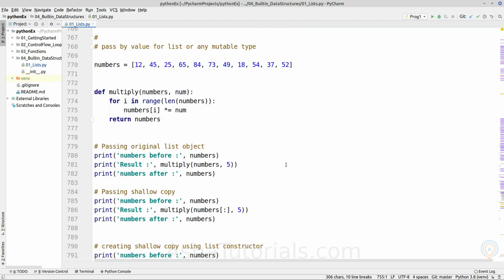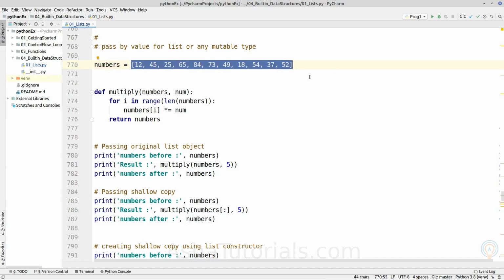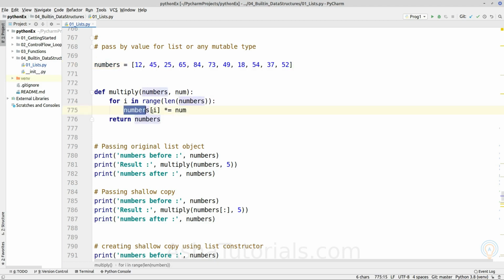Now next topic is passing a mutable data type as a function argument. So we have a numbers list, which is a mutable data type, and if we pass it as a function argument, we are just copying the memory address. As it is a mutable data type, if we modify the list inside a function, the effect will be seen on the original object, which is pointed to by a variable outside of that function.